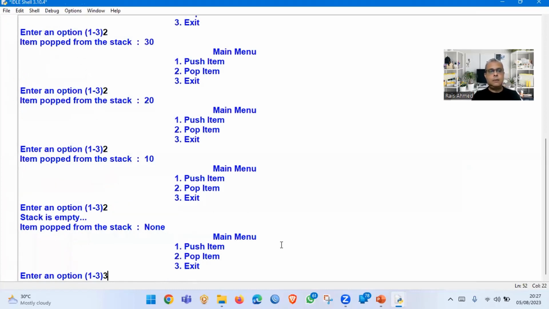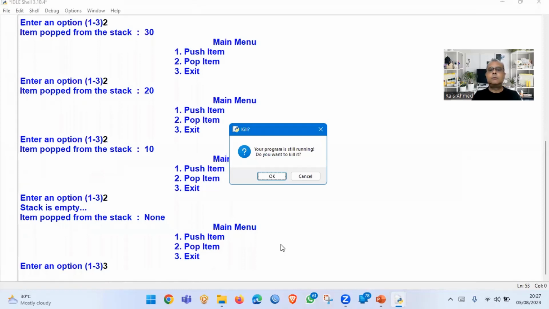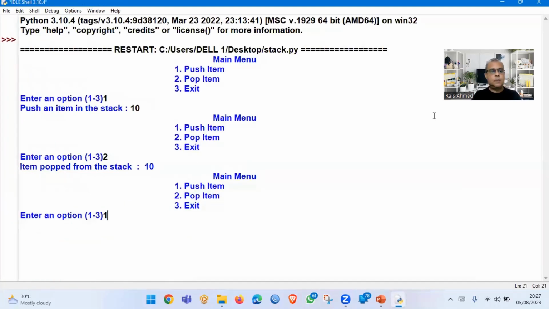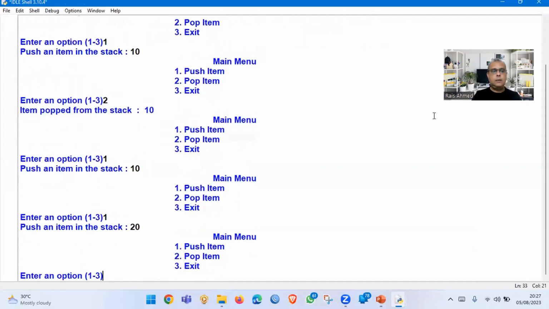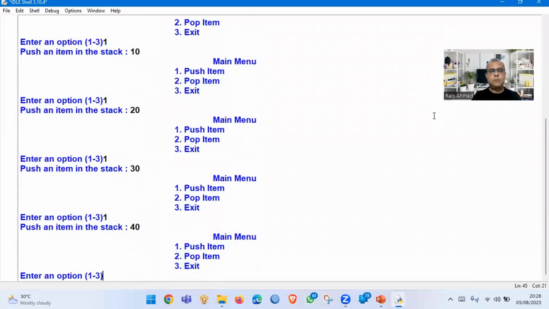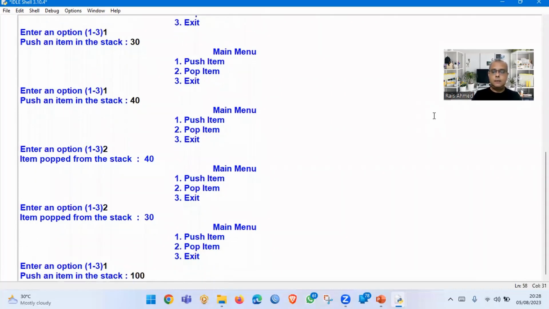So I press 3 now, and your program is still running. Do you want to kill it? Okay. And the program is exited. Let's run once again. I'll use again 1, 10, 1, 20, 1, 30, 1, 40. So 4 items are pushed. Now let's pop them. 2, 40 is popped. 2, 30 is popped. Let's press 1, 100.